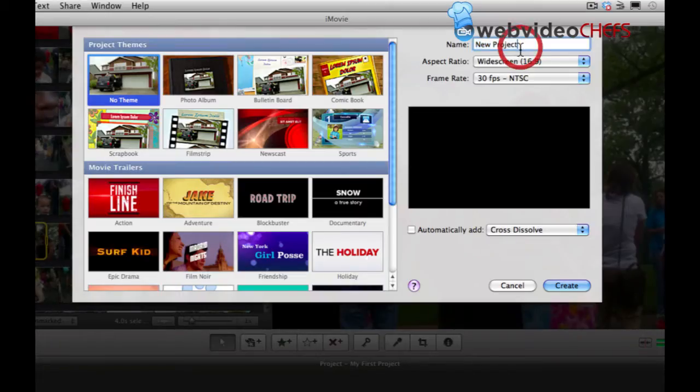We'll just call this one Test 1. You have a couple options. You can either use widescreen or standard. You can also set the frame rate if it's in 24p or NTSC. Don't worry about PAL, because PAL is a European video format.